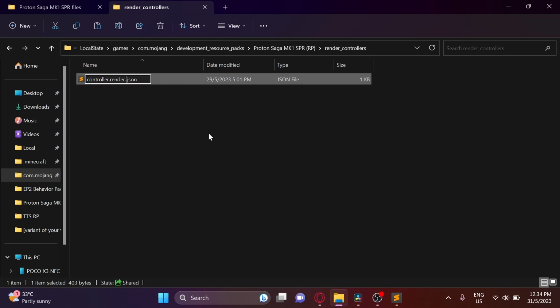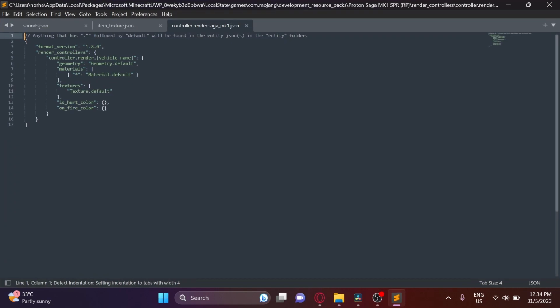Rename the controller with your naming convention. Then click on the file. You will also need to name the actual controller name with your naming convention, as this will be used in the main entity JSON later on. Notice how there is the word default after the geometry, texture and material parameter. The default text will be linked in the main entity JSON file later on as well. This will all make sense once we view said file, so I won't explain this just yet.